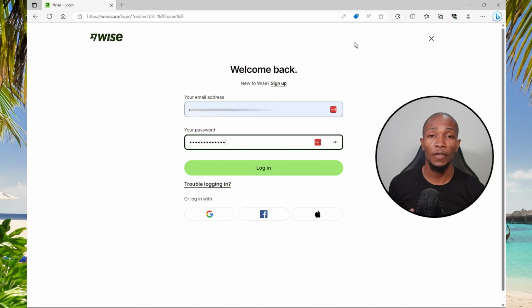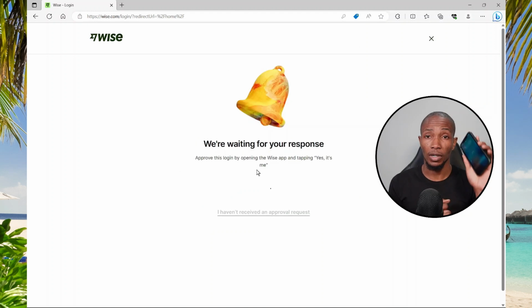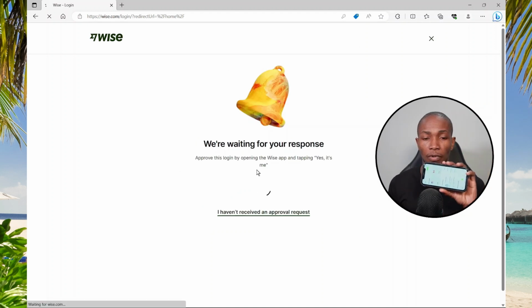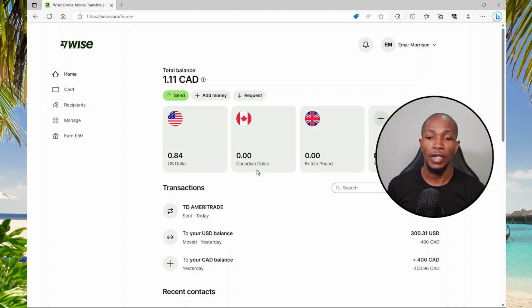This is how you can receive payments with Wise Money Transfer. So the first thing you want to do, of course, is log into your account. So I'm just going to tap my screen. I'm approving that. So here you can see that I have 3 different accounts: the US account, the Canadian account, and the British pound account.